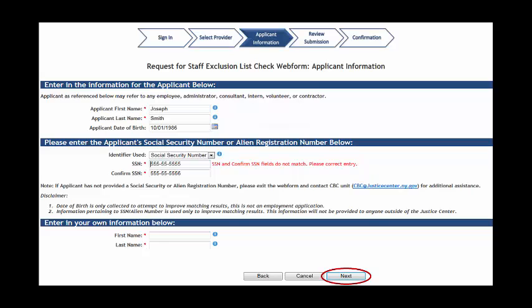Be sure to complete the fields for the applicant's first name, applicant's last name, and if available, the applicant's date of birth. Do not use nicknames or short names for the applicant's name. For example, if you are checking the SEL on a job applicant named Joseph Smith, do not write Joe or Joey in the applicant's first name field. Also, ensure there are no spaces at the end of each name entered.